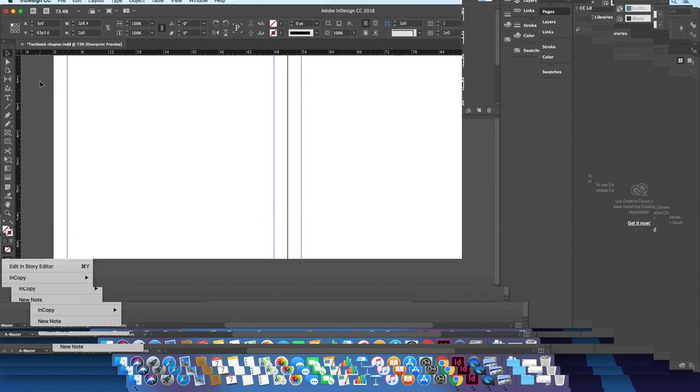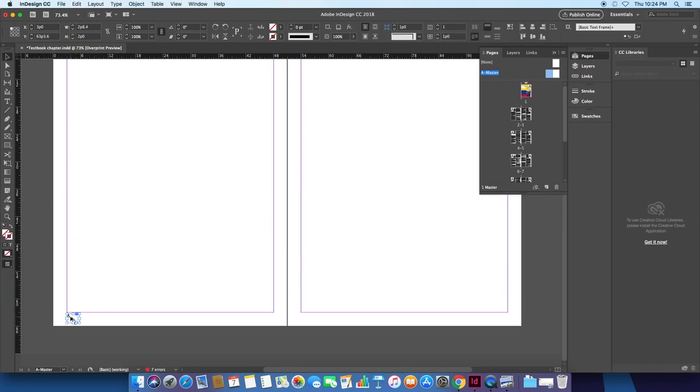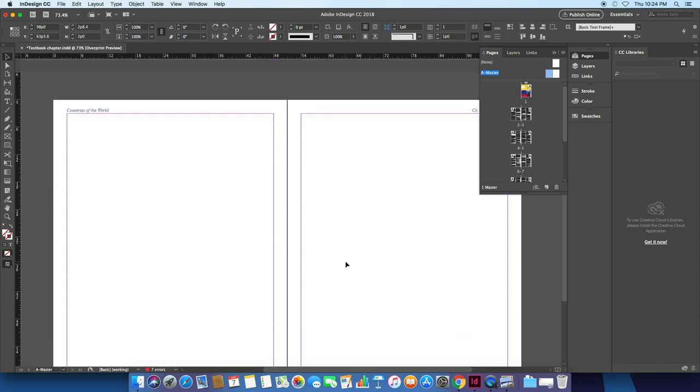And I'm going to take my selection tool, and I'm going to do the same trick. Hold Option and click and drag. If you hold Shift, it actually keeps it in a straight line as you're dragging. I'll just move that to the very corner. There we go. And that is going to be another page number on the facing page. So now I'll have one in my bottom left and my bottom right corners.